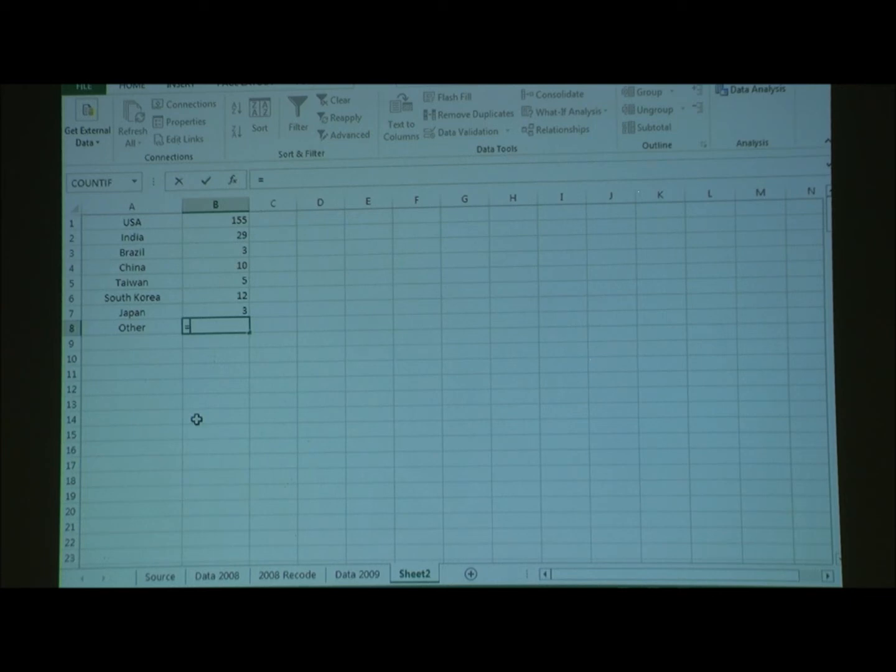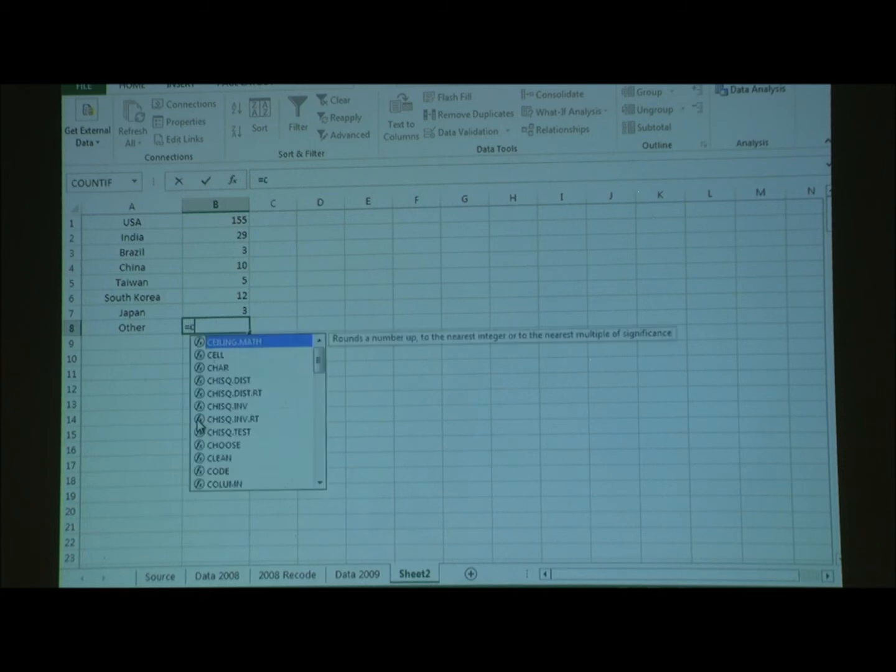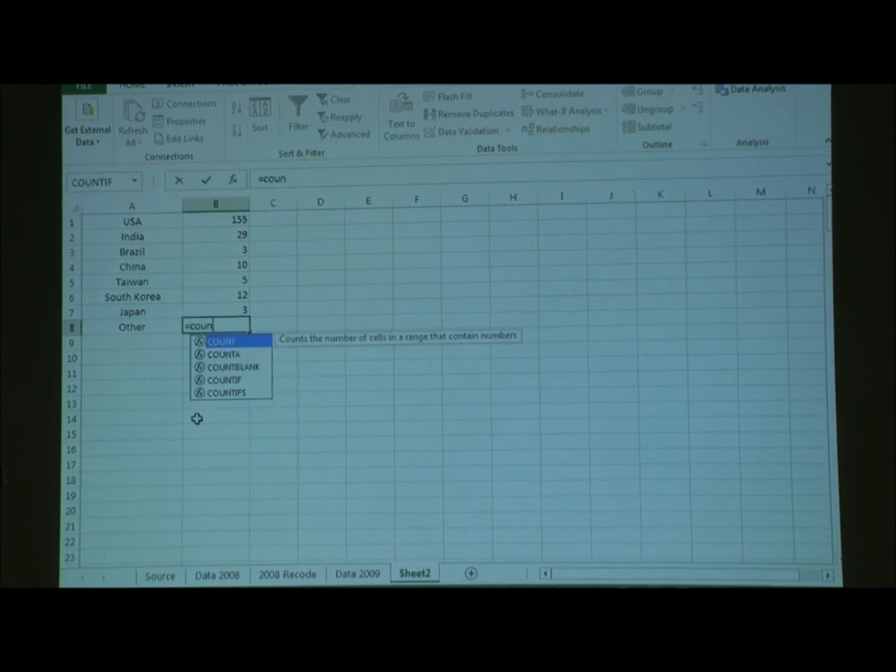Okay, so let's count. If you're not sure and you don't remember, just start typing it, because you know it's count something, and you'll get your list here. And you can see the description pop up for each one. So we know it's COUNTA, because it's everything that's not empty. So I'm going to double click that, and now it's waiting for my range.